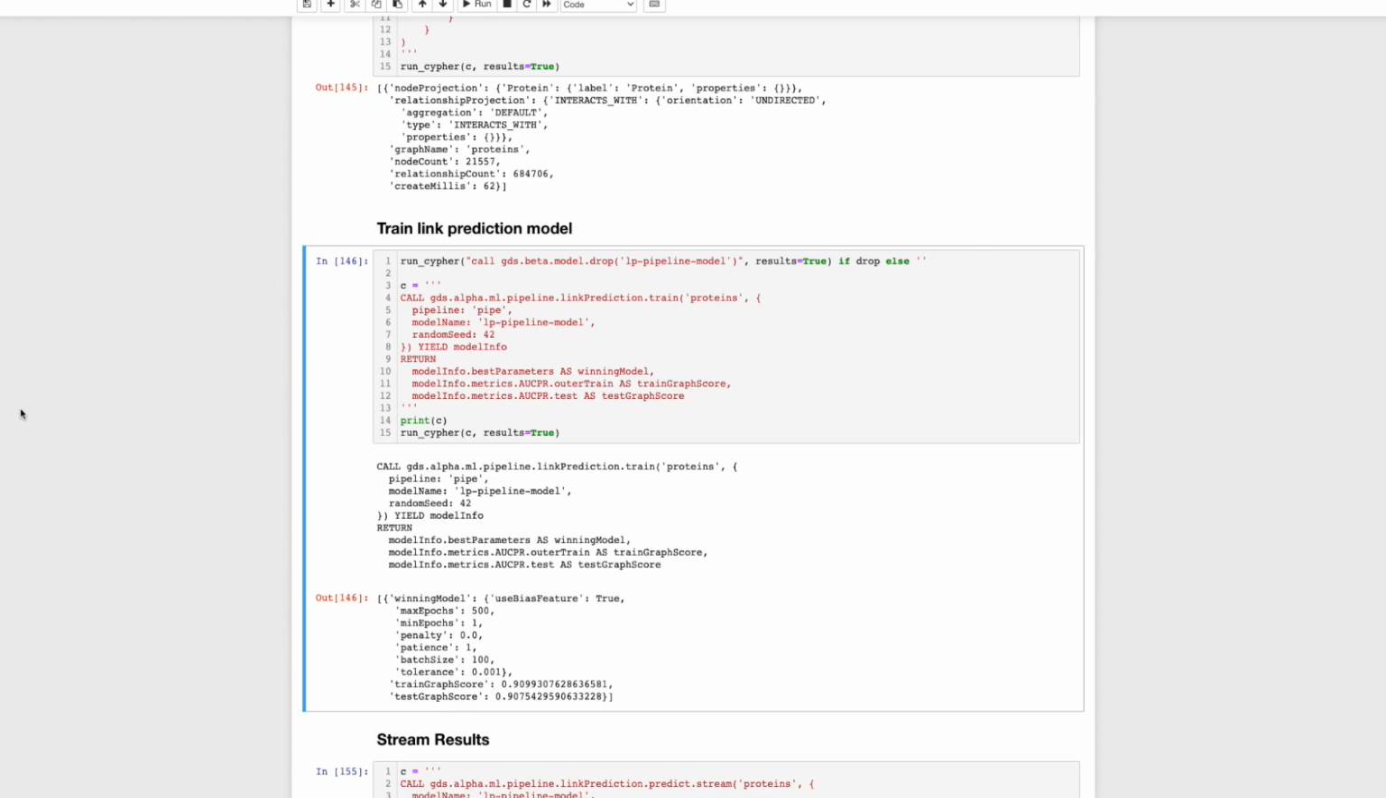And I can see I have a train graph score and a test graph score of 90. It's important to note that the link prediction model uses the area under the precision recall curve to measure its models. This is important to keep in mind because the area under the precision recall curve, or AUPRC, has a baseline attached to it, which is equal to the number of positive examples over the number of total examples in a data set. So in our case, that is the number of edges present versus the number of possible edges, which in this case I've calculated to come out to a little over 0.1%.